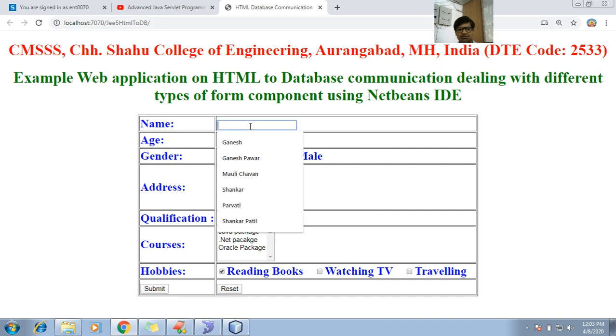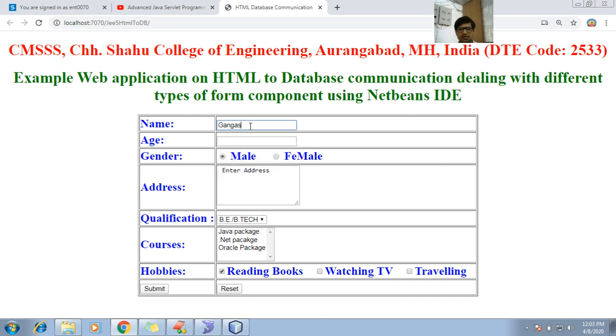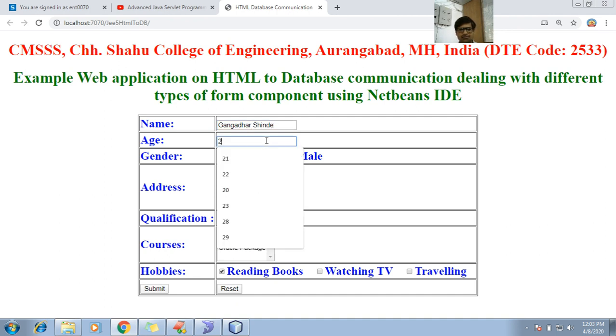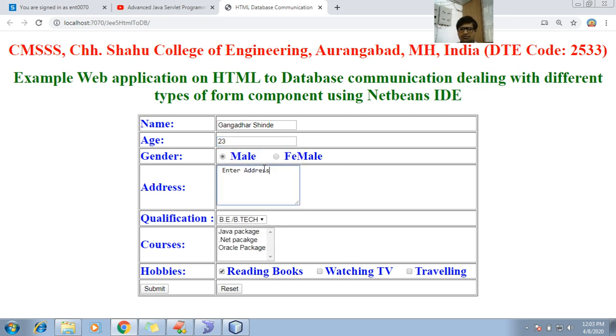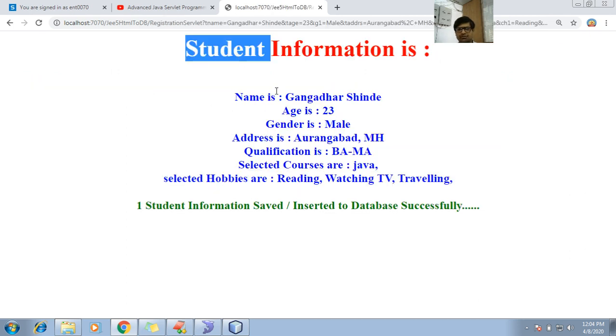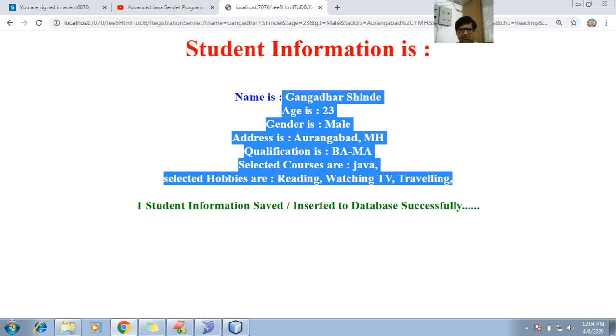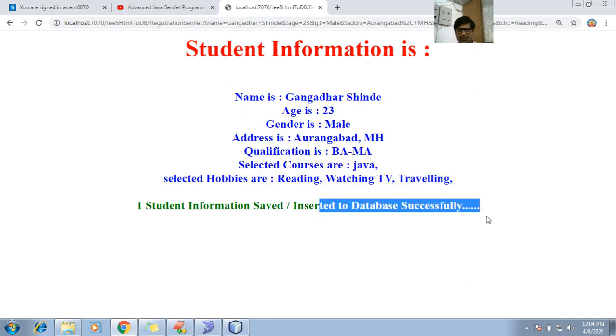Let me insert someone, like Gangadhar Shinde, age let's say 25 or 23, male, Aurangabad, Maharashtra. He is pursuing BMA. He is looking for a Java package. He likes watching TV. He likes traveling, and hit the submit. So student information Gangadhar Shinde, and one record saved or inserted to the database successfully.